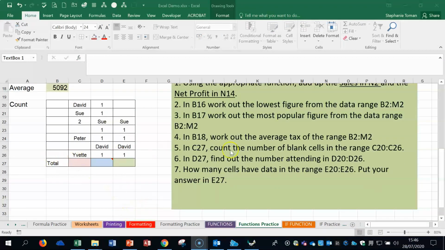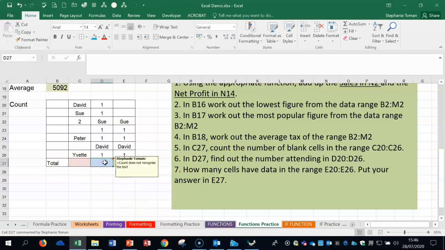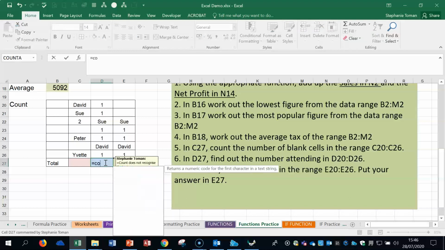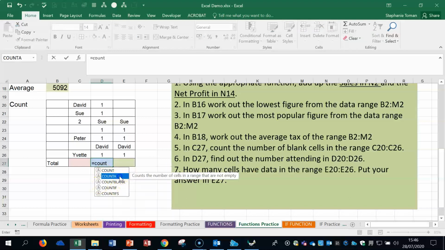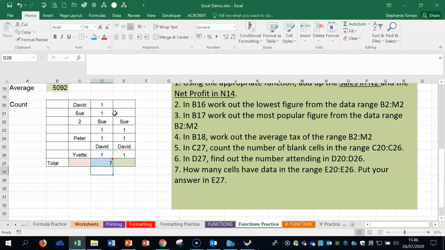Okay, moving on to D27. So we've got here, and as you can see, I put a little hint there just to make you realise that to find out the number attending in D20 to D26, it won't recognise the text, so we have to use a count A. Sorry, count A, not count two. Drop the range in, close the bracket, and that way we can pick them all up, which is great.